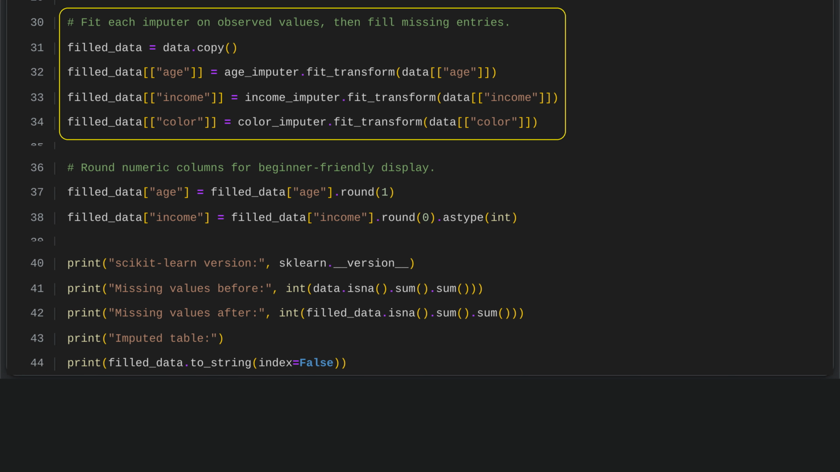We first copy the dataset so the original stays unchanged while missing values are filled. Then separate imputers replace missing ages with the median age, missing incomes with the average income, and missing colors with the most common color. After this process, the dataset has no missing entries, and each replacement is based on the chosen strategy for that column.